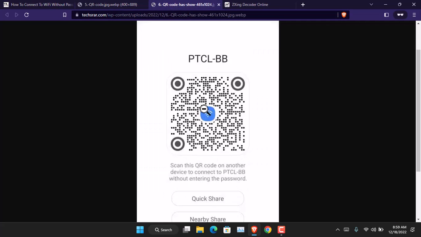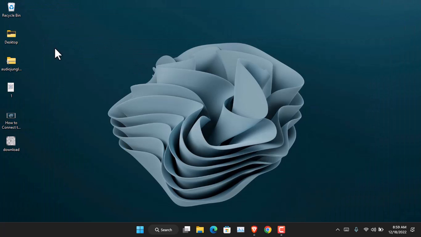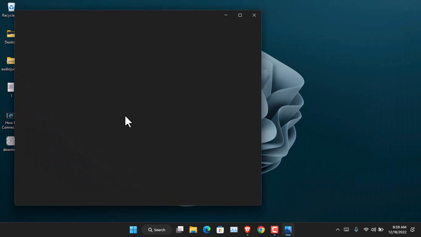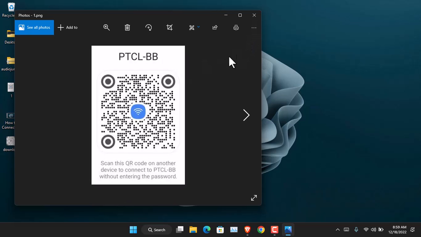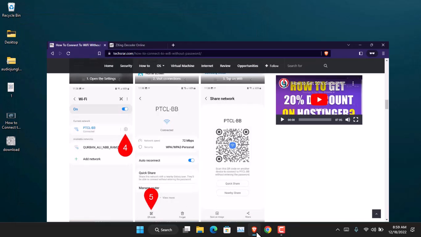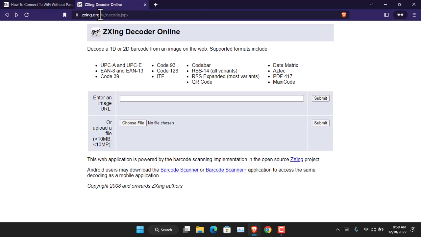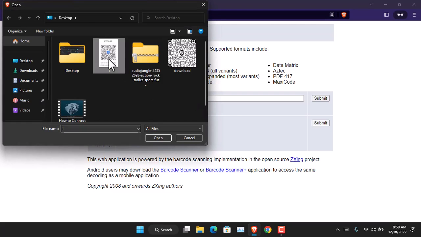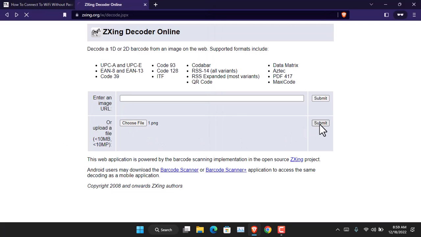For now, I have already downloaded this QR code and it is available on my computer. As you can see, I have named it 1. So it should be clear enough. Now, the next step is you have to open this website. Sorry, I cannot pronounce it, so you just have to remember the name. zxing.org. Okay, click on choose file and upload the QR code that you have.